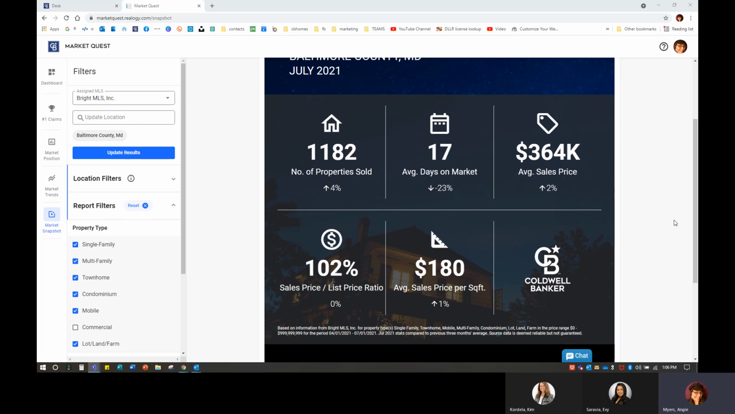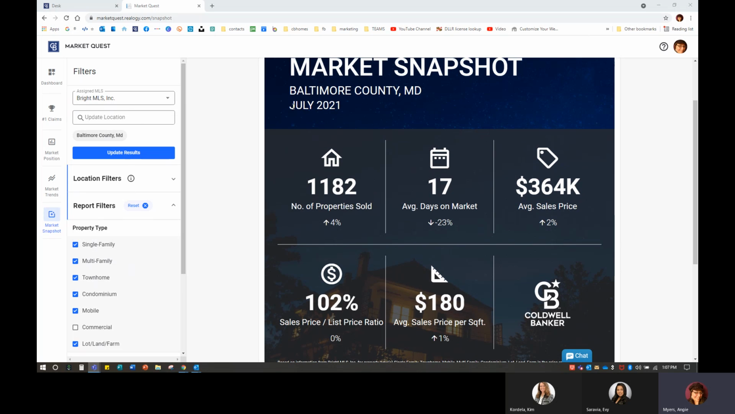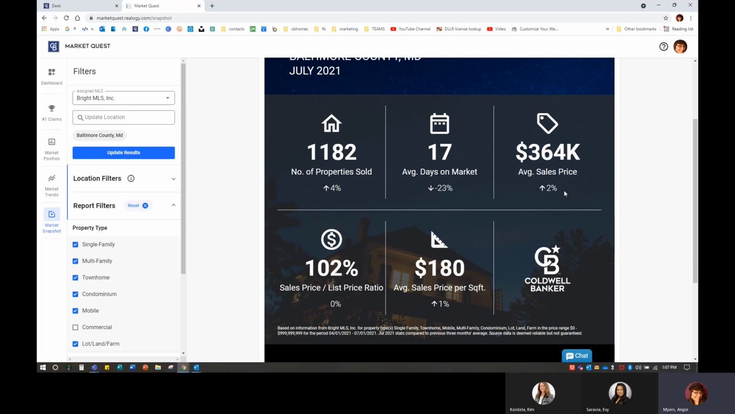Once I hit that blue bar, you're going to see my market snapshot pop up, and it's going to give me all the statistical data. So yours will say realty. Mine just says Coldwell Banker because I'm an employee. But here I can see the number of properties that were sold for the month of July in Baltimore County. I can see the average days on the market has gone down. Properties sold has gone up. Average sales price has gone up. And you can see the other statistical data here.